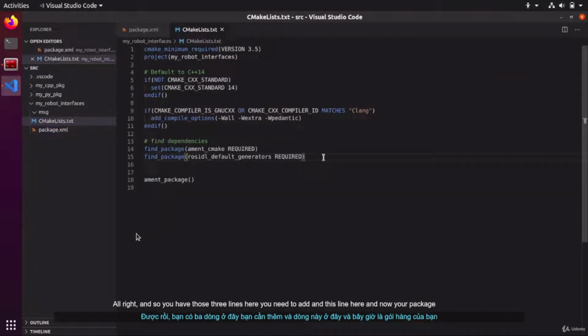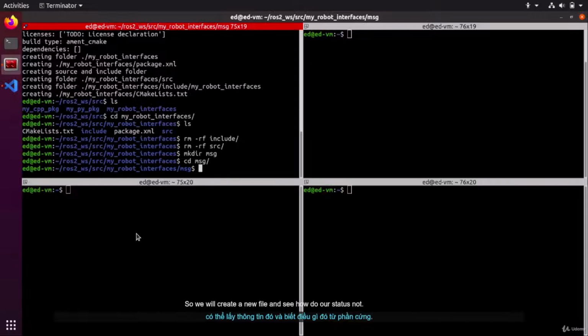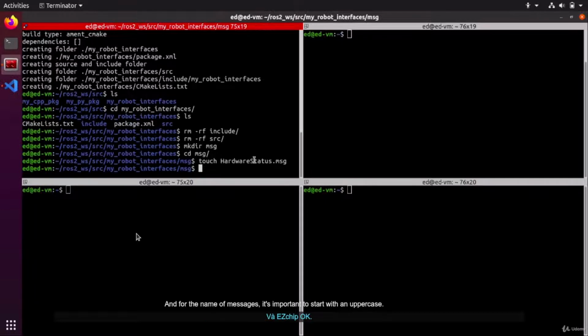So let's create our first message in the msg folder. So I will go inside the msg folder. And for this example, we will create a hardware status message. So let's say you have a package which will handle hardware driver for your robot. And from that package, you want to send some information about the motors, temperature, etc. So other nodes in your graph can get that information and know what's happening from the hardware. So we will create a new file, let's say HardwareStatus.msg.